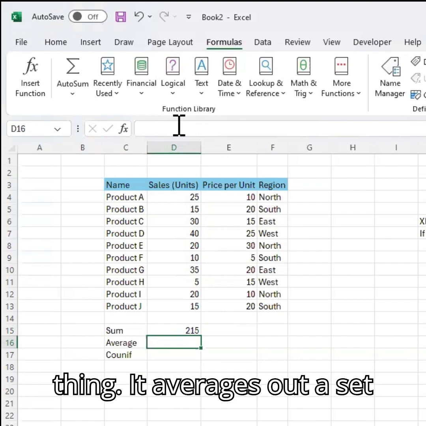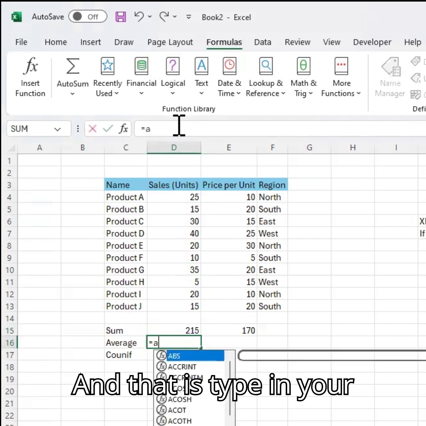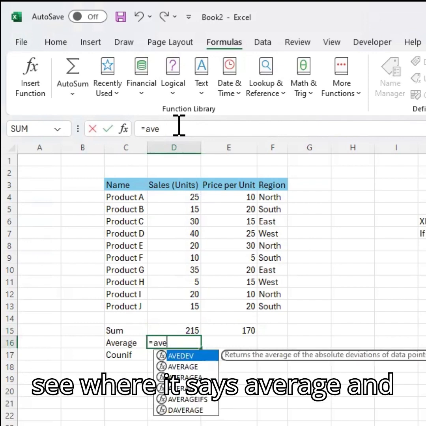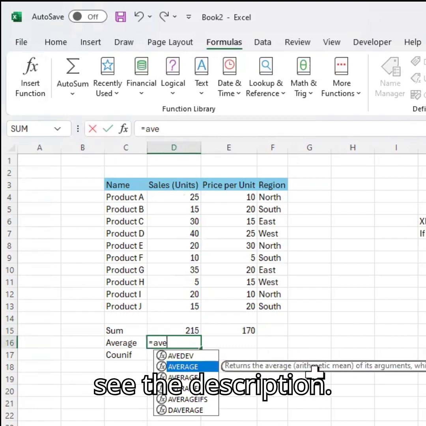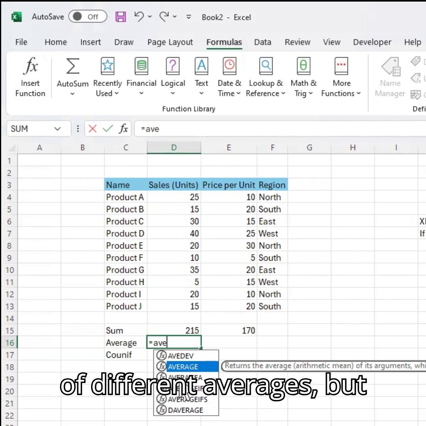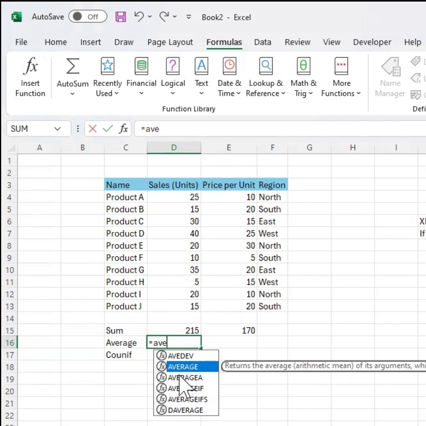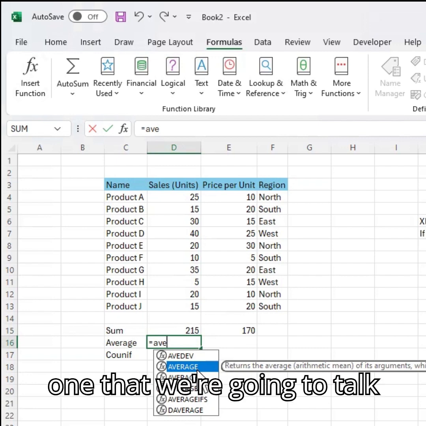Average is basically the same thing. It averages out a range, a set of numbers, and we're going to do the same thing here, by the way. Type in your first 3 letters, and you see where it says AVERAGE, and it will list, if you can see, the description. So it's going to have a lot of different types of averages, I should say. But this is the one that we're going to talk about today.